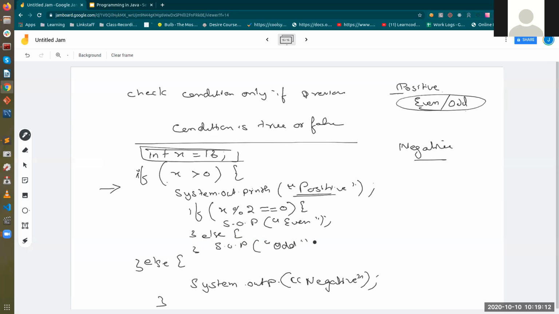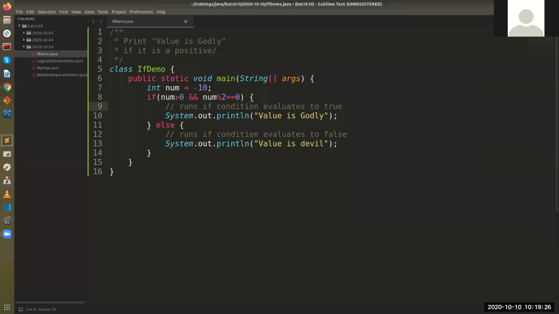Now this is going to give you more customization, more control, because you want to print positive or negative and even odd. Okay. So if I compare it with my previous program, there it is only going to print if it is a negative, or it is going to be positive and even number, right? So this way, if you want more control, you can use a nested if.